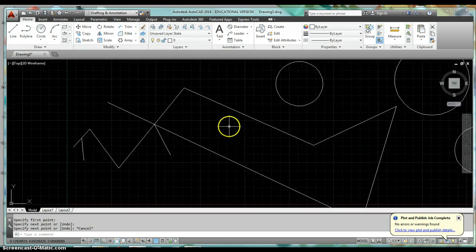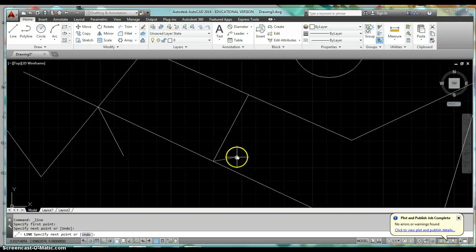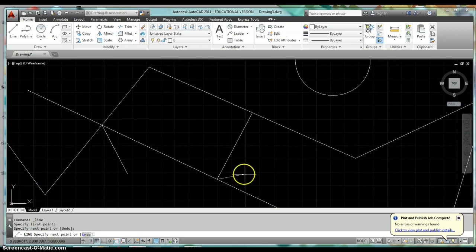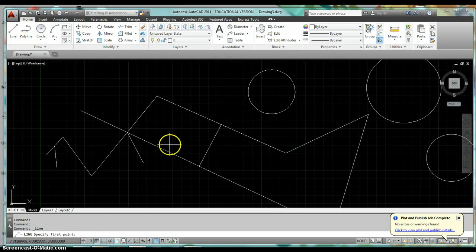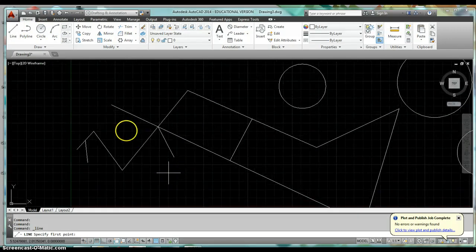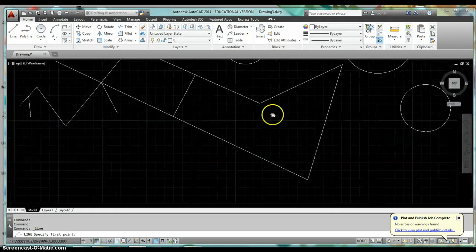And then finally, the last one is perpendicular. So for a line, I can draw another line. I'm going to come over here and pick up the midpoint of this line, and say I wanted to draw it perpendicular to this other line. So anytime I get close to that line, it's going to snap and create a line that's perpendicular to that line. And so again, that object snap that you saw there was perpendicular.